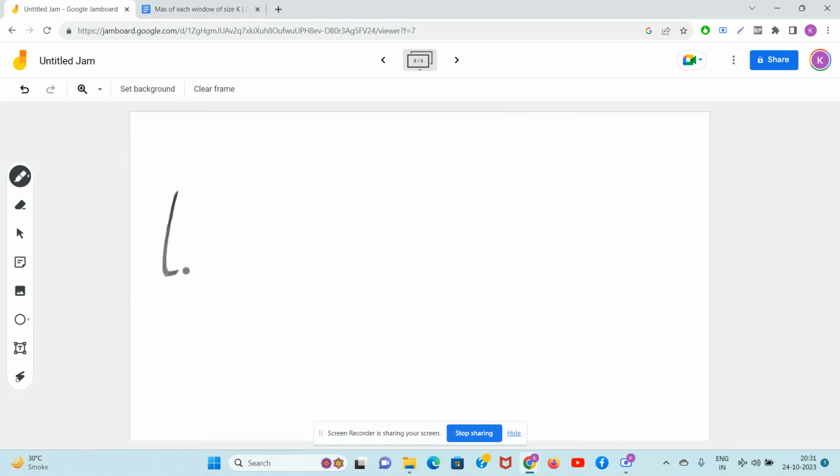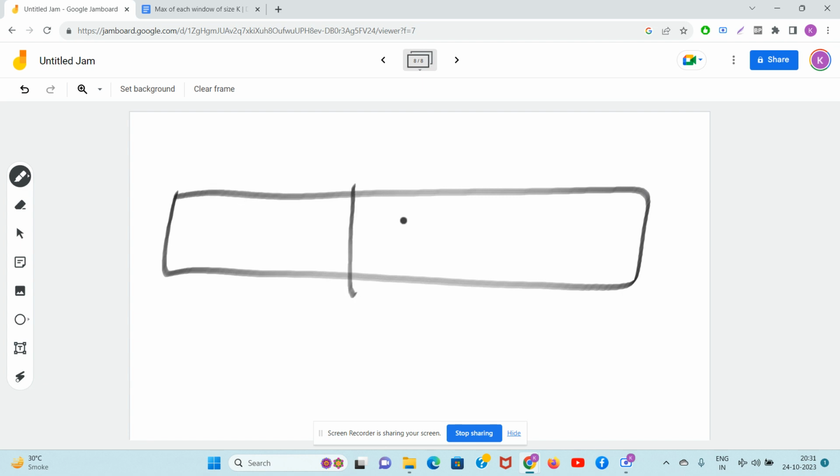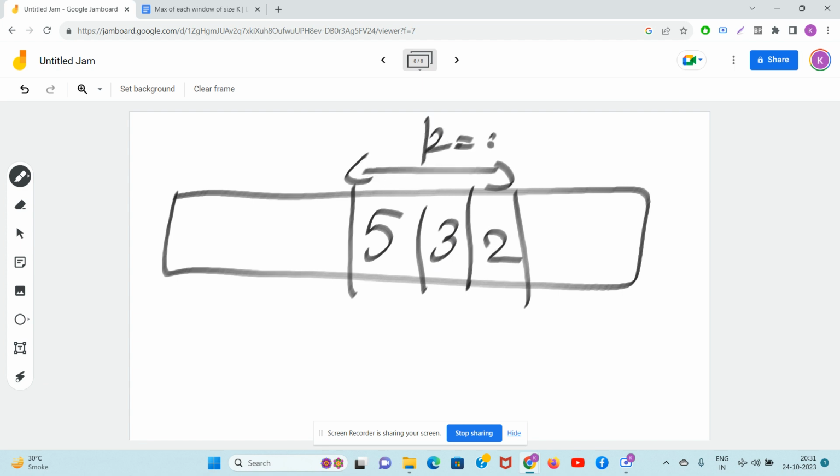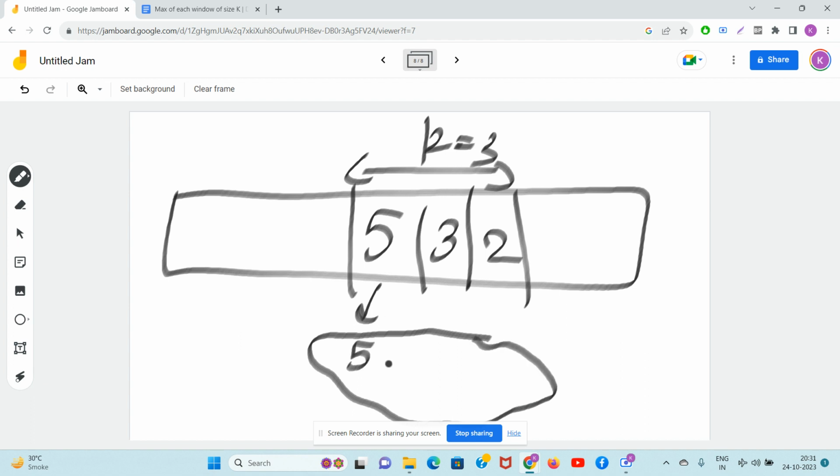For example, if my array is like this, and k is 3, I am considering this sliding window of size 3. How will my container look? In my deque container, the first element should be the largest one, 5 here, then a little bit smaller, 3 here, then a little bit smaller, 2 here. I assume that now you understand what I am going to do.